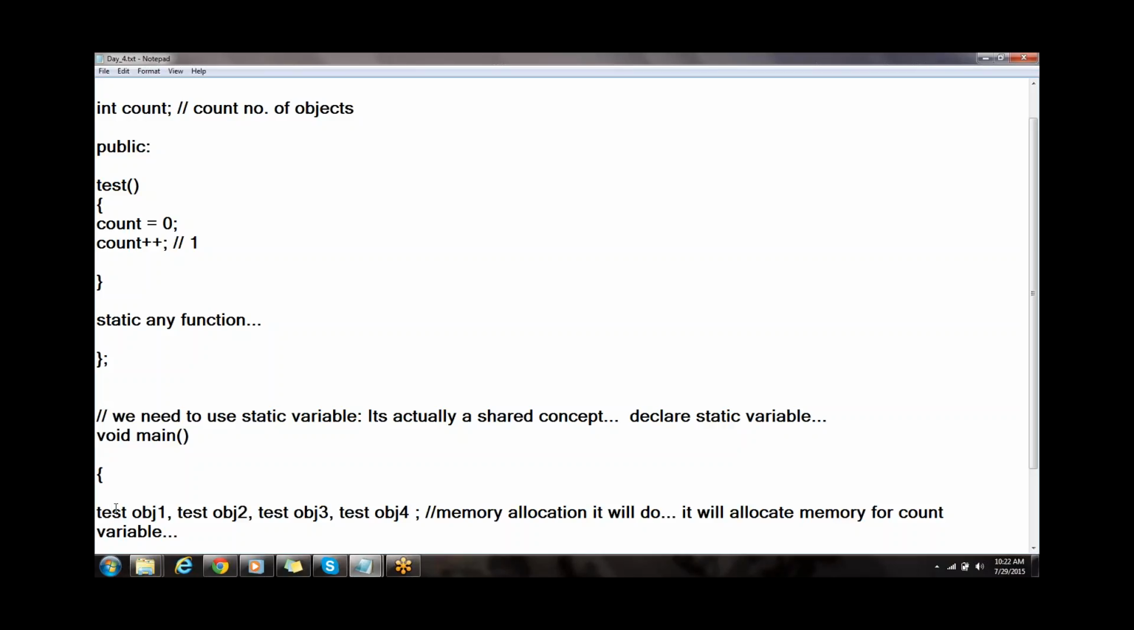Do you need the object name for getting the static access or not? Because static is a shared concept, so it's not dependent exactly on objects. Directly with the name of the class also we can use the static functions, because this is a shared concept. Just like whatever function we are declaring in C, that is totally accessible.